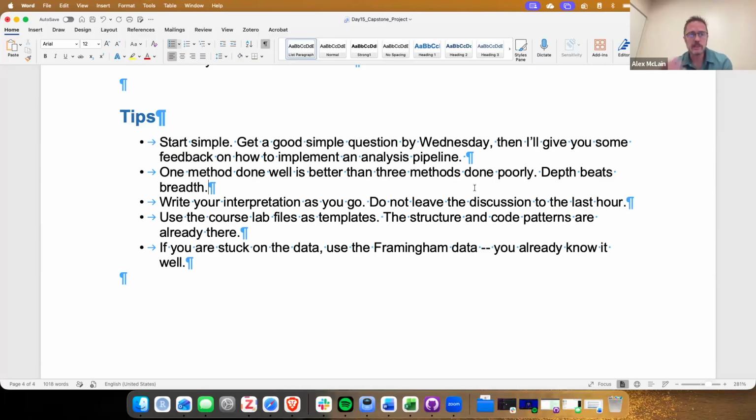Write your interpretation and why you do the steps that you do as you go along. Don't leave that to the last hour. That's going to be helpful for you at the end. Use the course lab files we've done as templates, so the structure and code are already there. The solutions to the labs that we've done are all available on the GitHub, and you just downloaded them, so you can take a look at those.